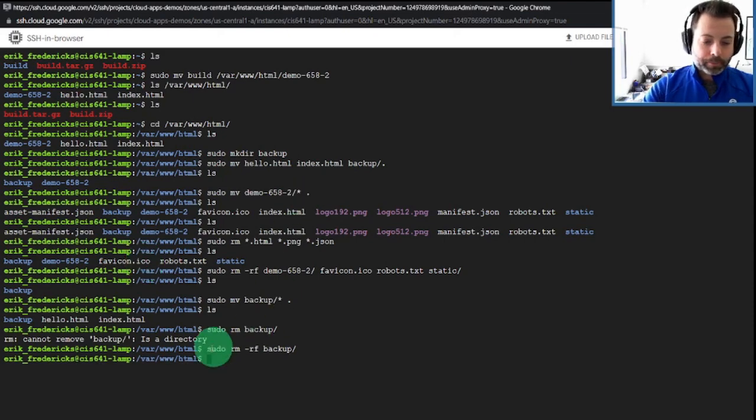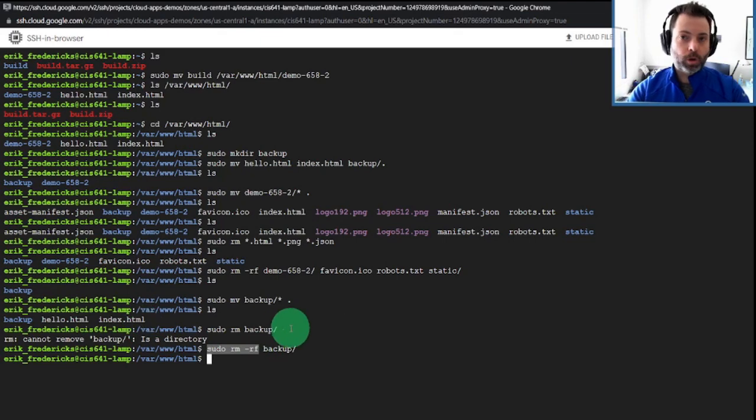rm -rf backup. Be very careful with this command, by the way. sudo rm -rf will delete a folder and everything inside of it. Make sure that you are deleting the correct thing. There is no coming back from an rm -rf.